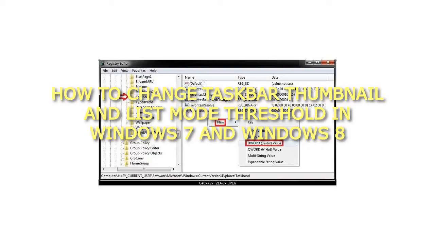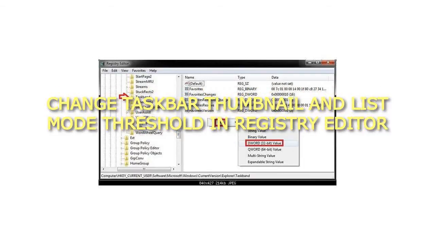How to change taskbar thumbnail and list mode threshold in Windows 7 and Windows 8. Change taskbar thumbnail and list mode threshold in Registry Editor.